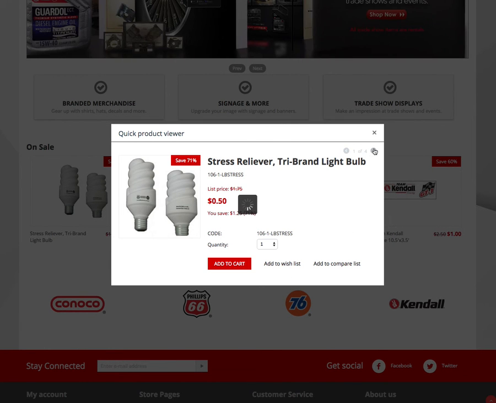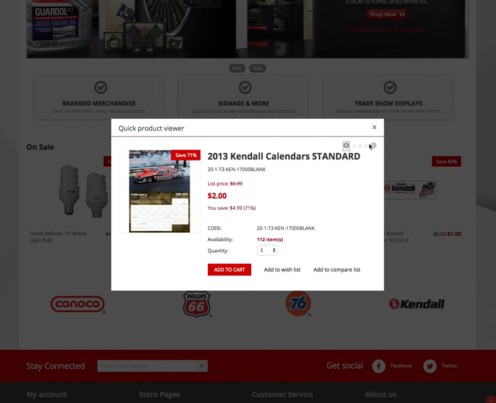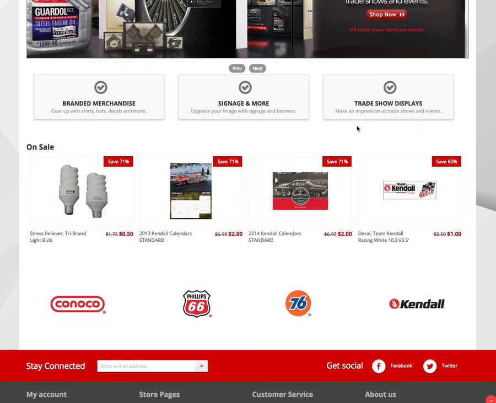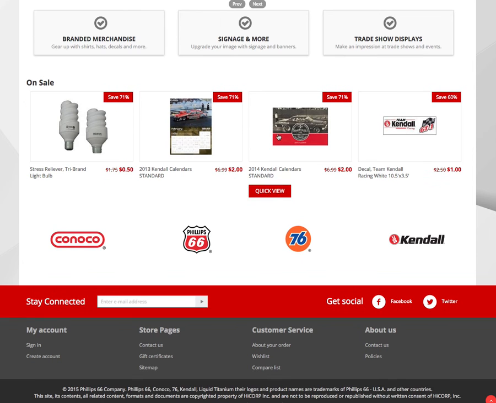We can go through our sale items up here in the upper right. I'll take you through that too in another video. Down here at the bottom, we have our brand logos. That will also take us to all of the 76 items.